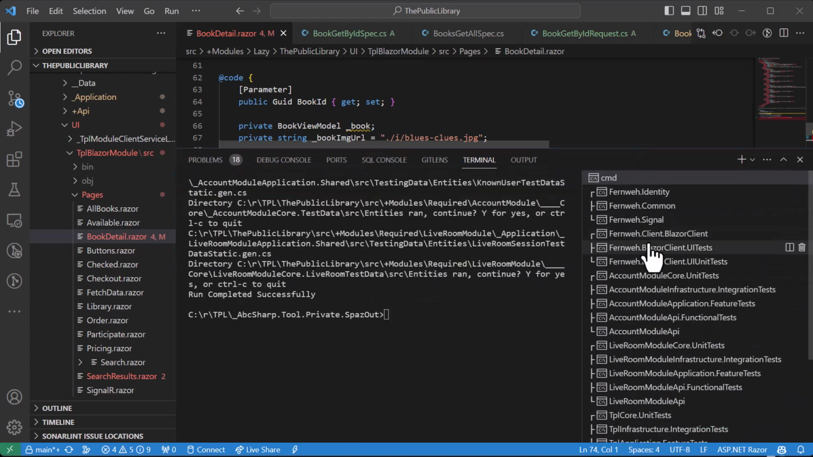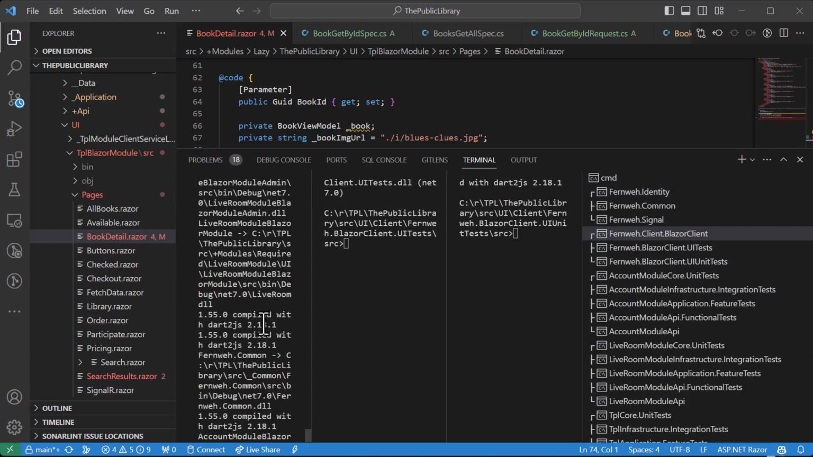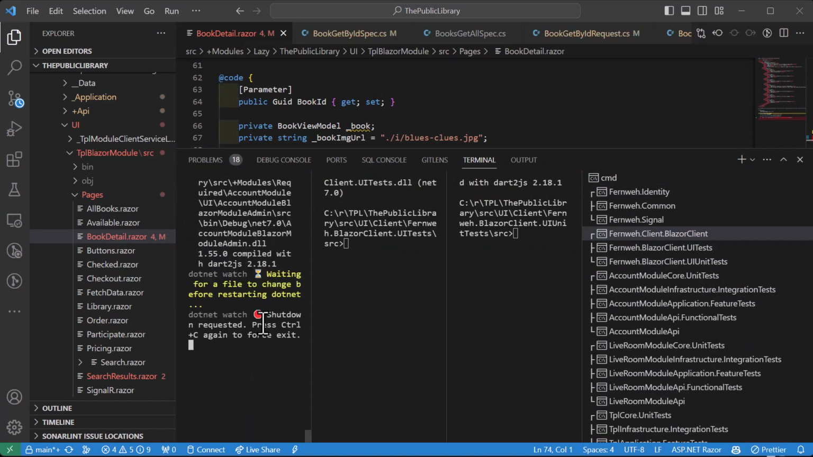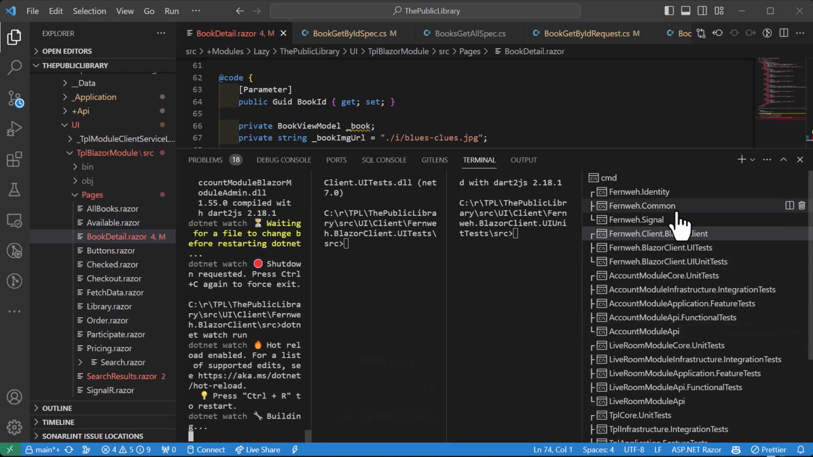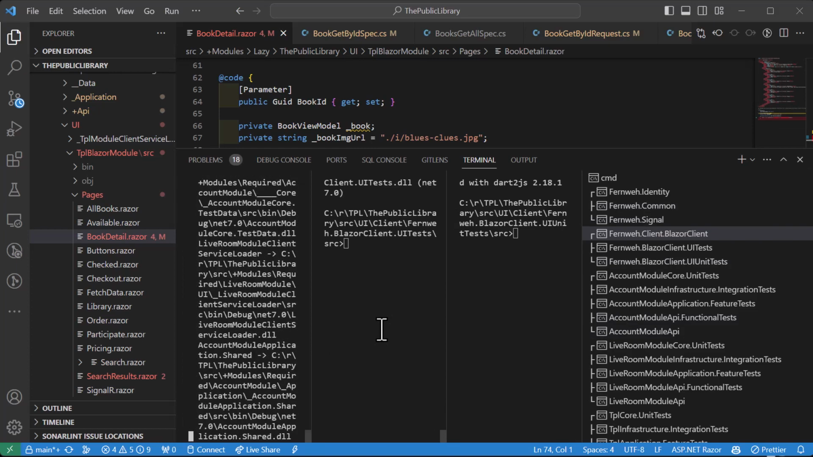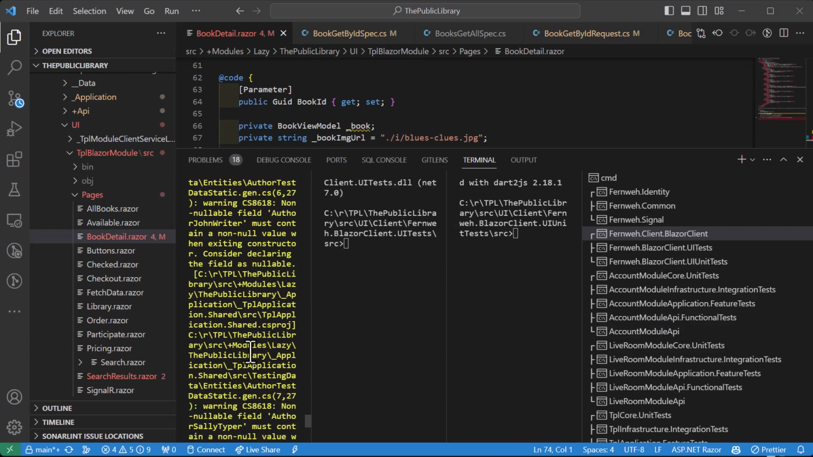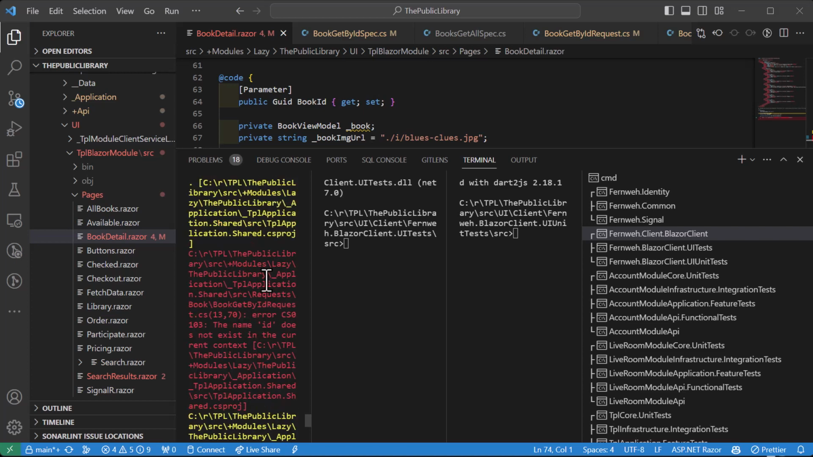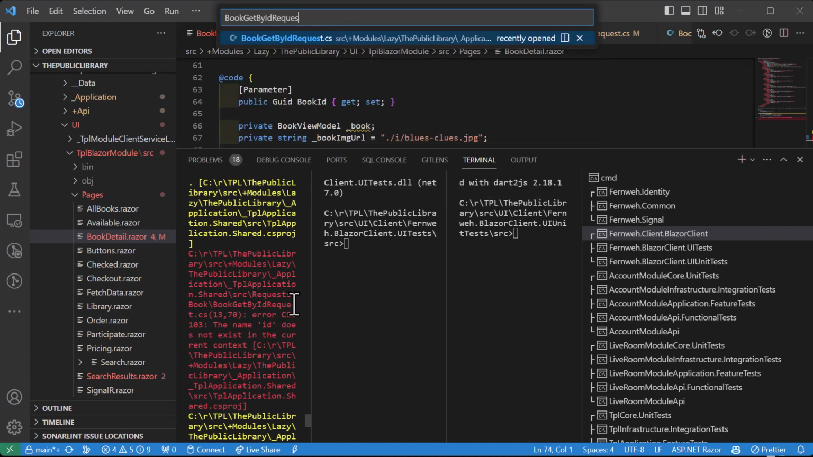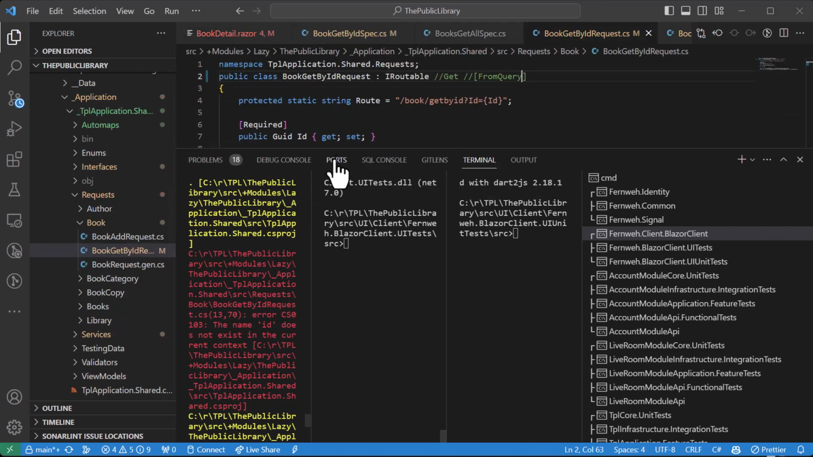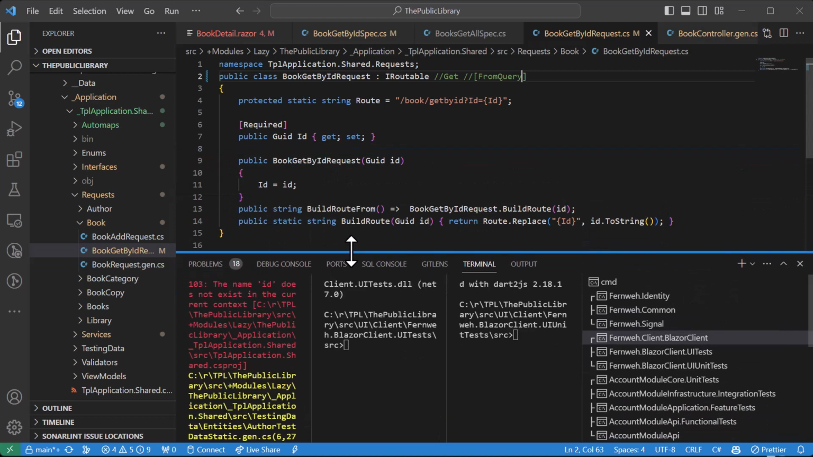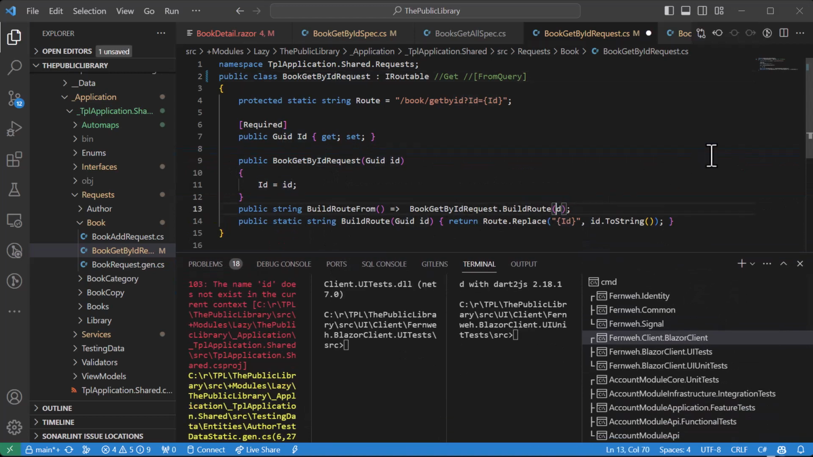But in the background, the system hopefully is basically rebuilding and taking care of itself. Sometimes those wide sweeping changes are a little fast. We'll just give this client a pull, see what's going on. Saw some red go by. Let's see what we frustrated. Book get by ID request, line 13. ID is not happy. How do you feel now?